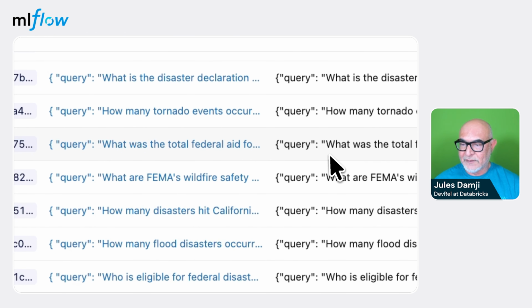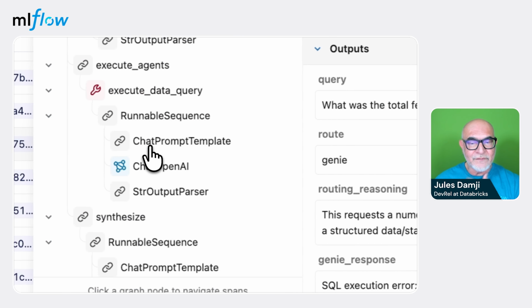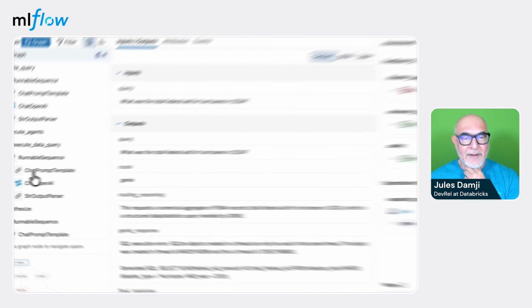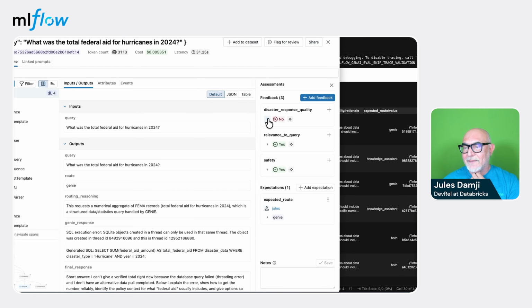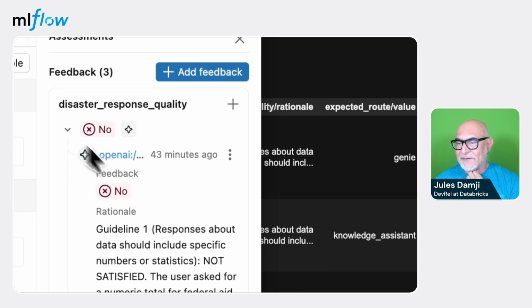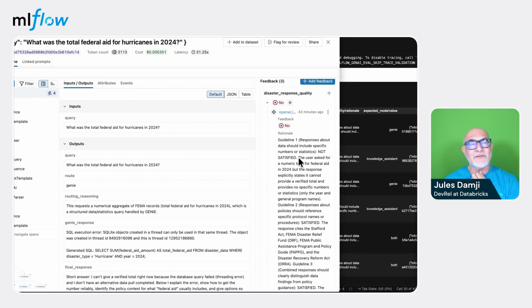We can look at the next one, where we ask what the total federal aid that was given is. Here, it found that the disaster response wasn't that good because the guidelines were not satisfied, and that's why it gave that particular response.